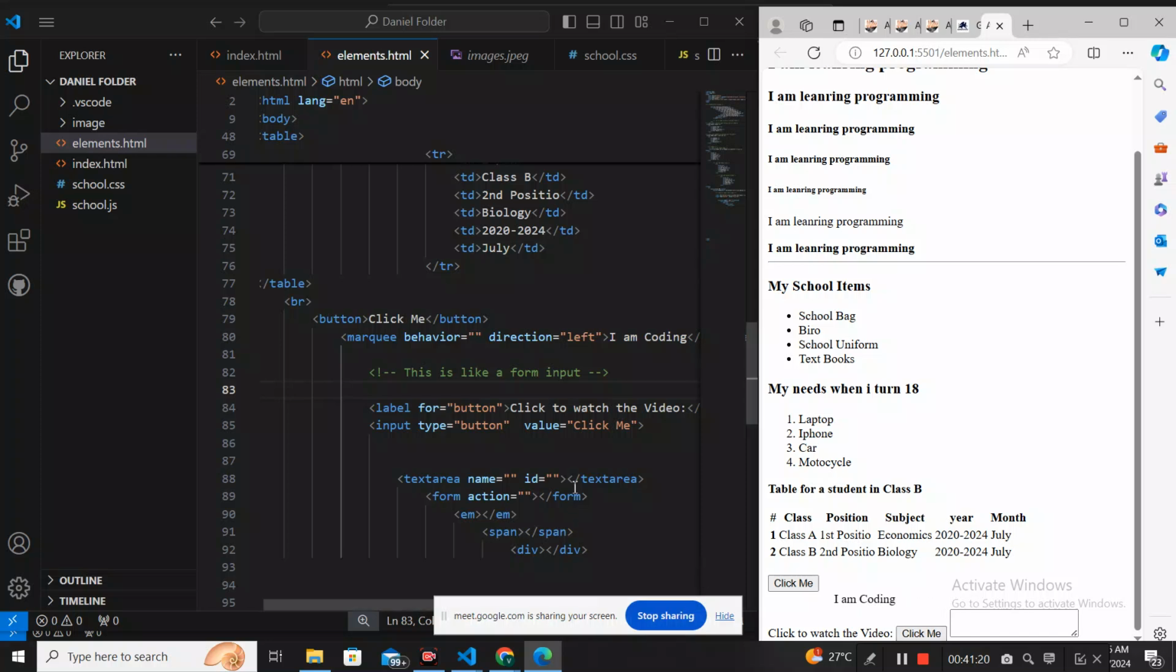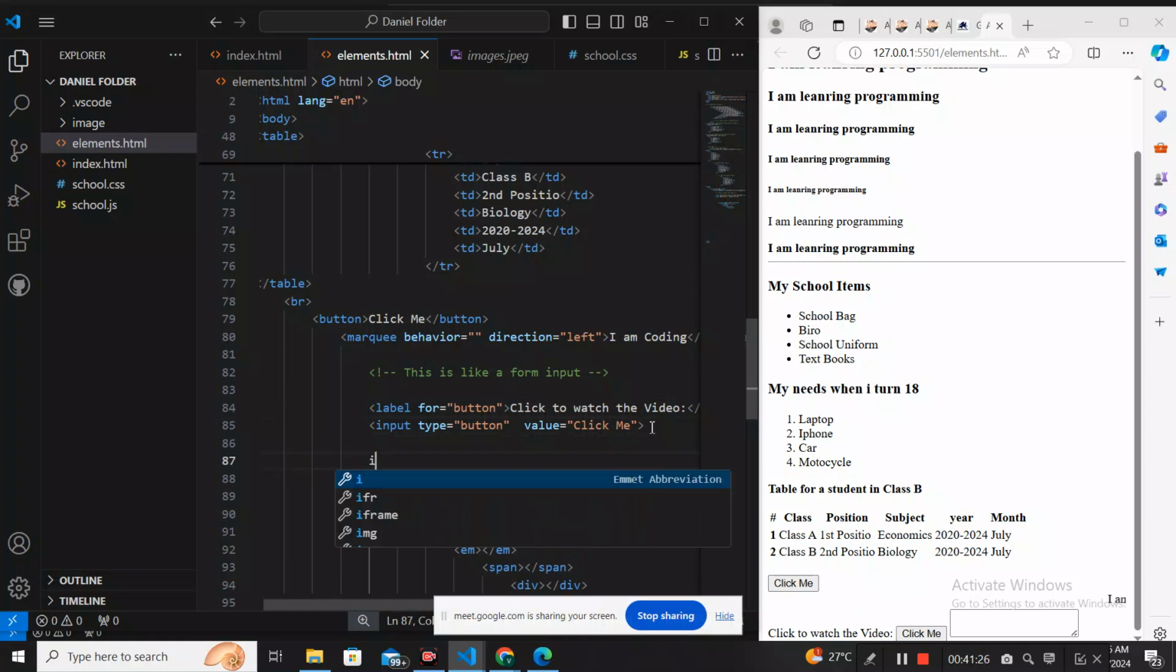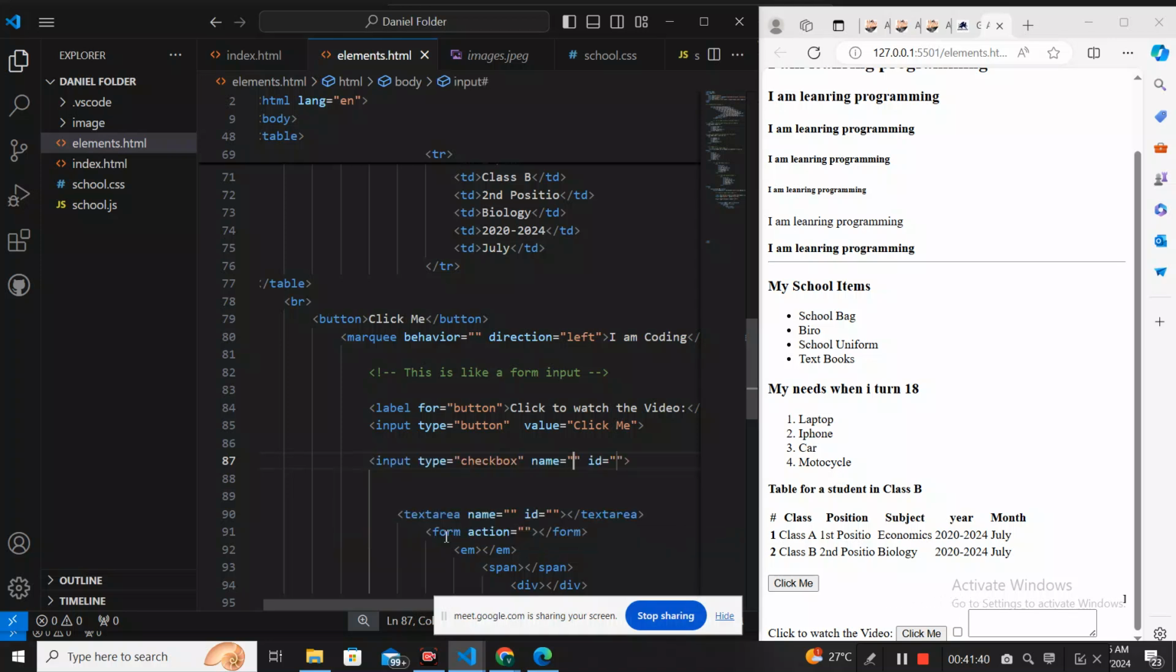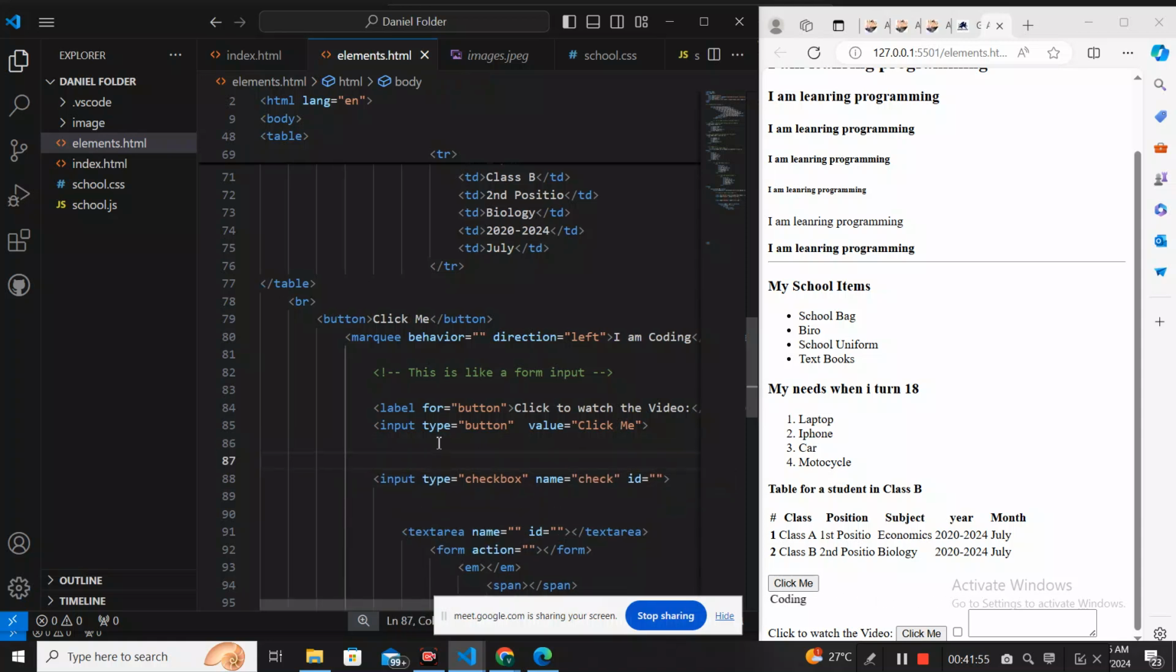Okay. So now for the second one, if you come here and say input, we go to the drop down and say checkbox. We can pick this checkbox. I'll show you what checkbox does. You say ID, this is for JavaScript. Name, check. So checkbox simply means, let's say, label.